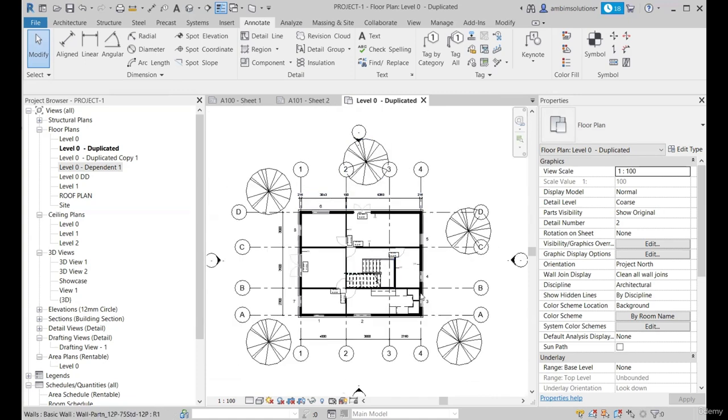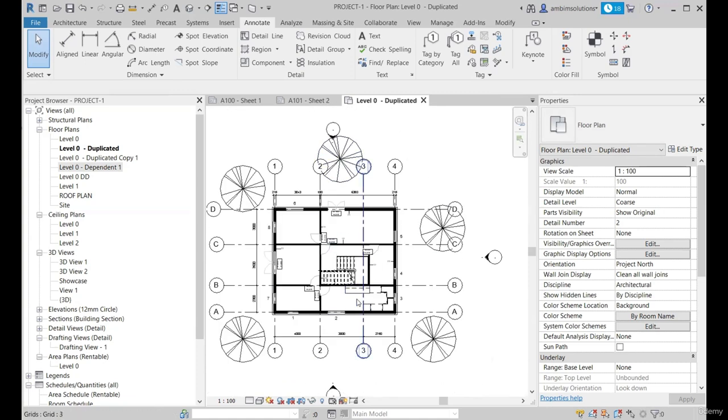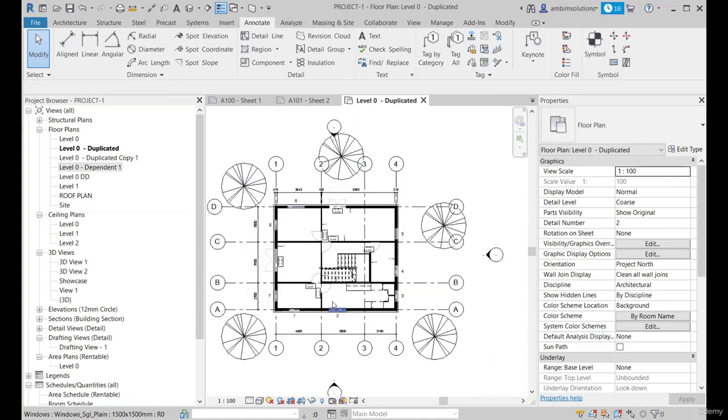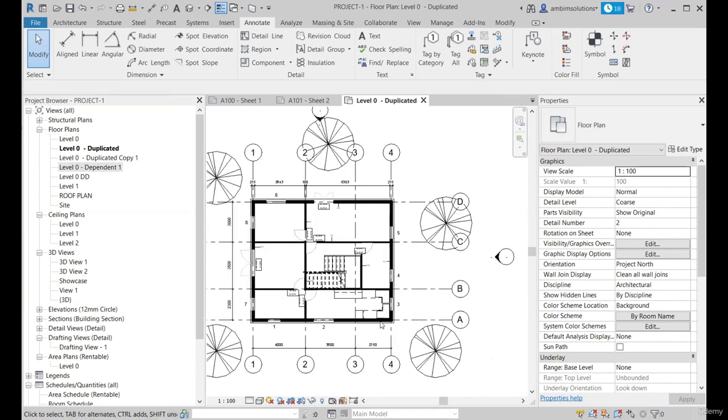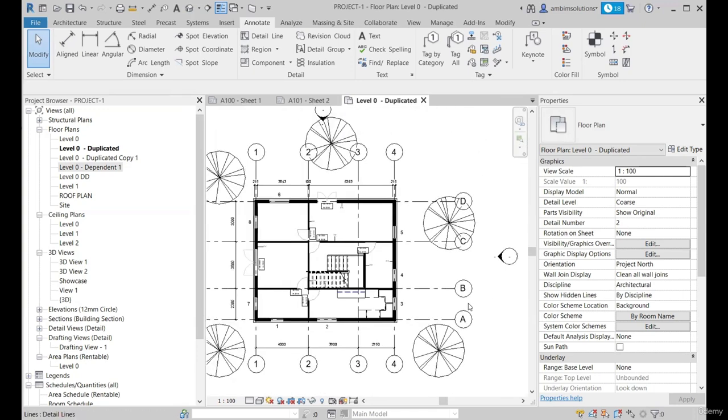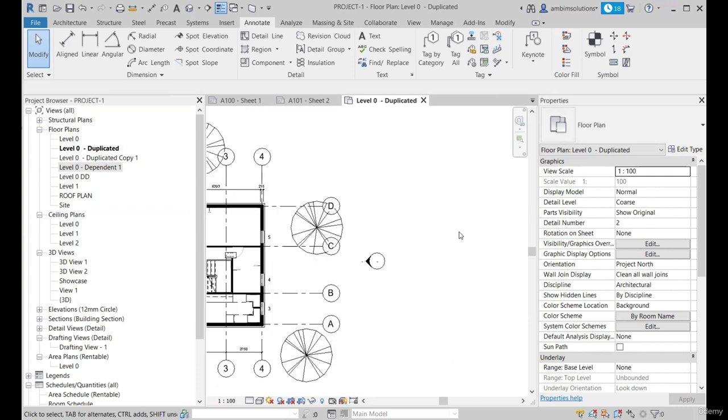Okay, so if the detail lines are used in a specific view, then those detail lines are seen only in that view and won't be seen anywhere else. But if you want those detail lines to be seen everywhere, even in 3D, you can go for a model line. So let's take an example.